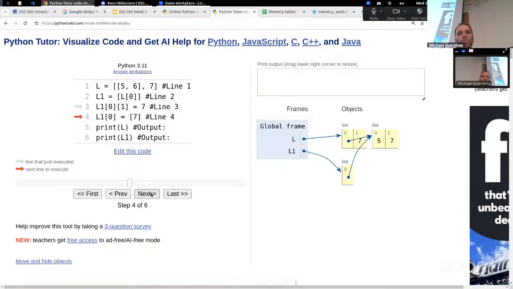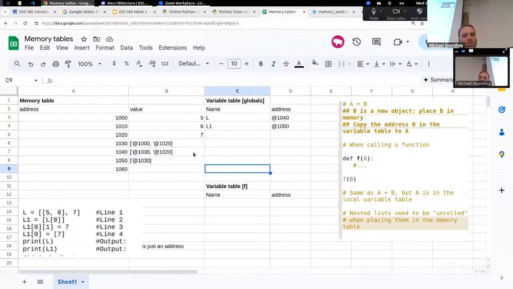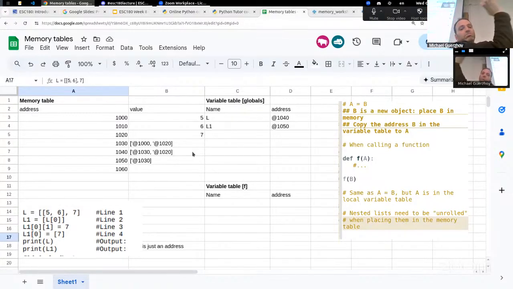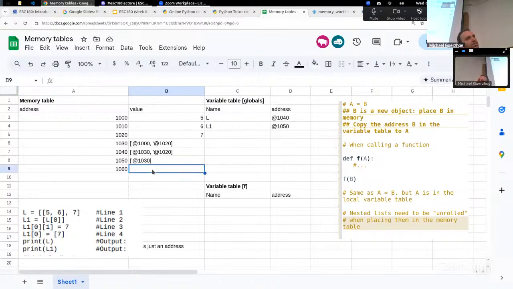All right. So let's go back to the memory table. So here we did the same thing. So let's now say we are at line 4. So we're saying L1 at 0 is this new thing. So here on the right-hand side, there is a new list, outer square brackets. That means it's got to go in the memory table. So we'll put it over here, and that's a new list. That's equal 7. So this is at 1020.